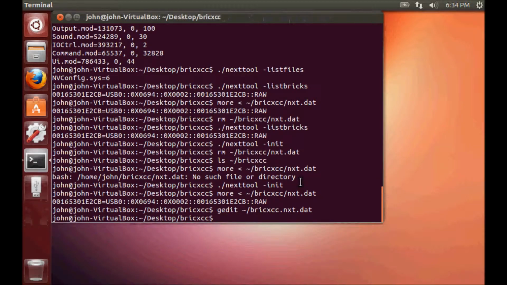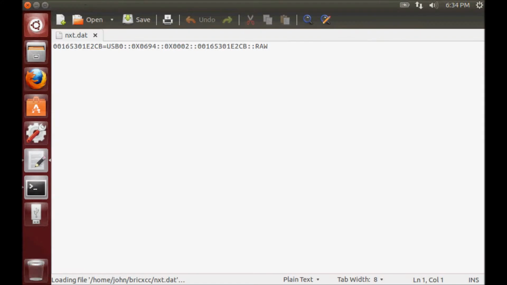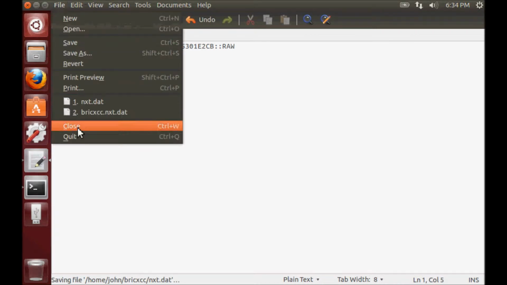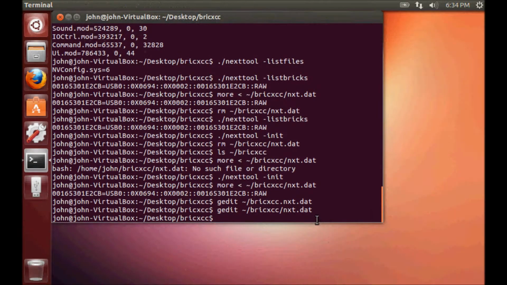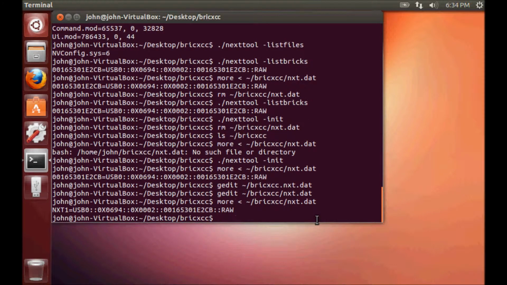Let's more the contents, and again, okay, now let's edit that. So we're going to replace this default alias, and we're going to just type in anything we want here. We're going to use NXT1. Save this and exit. As long as the brick resource name is correct, it will look up this value using the nxt.dat file if you specify an alias on the command line.